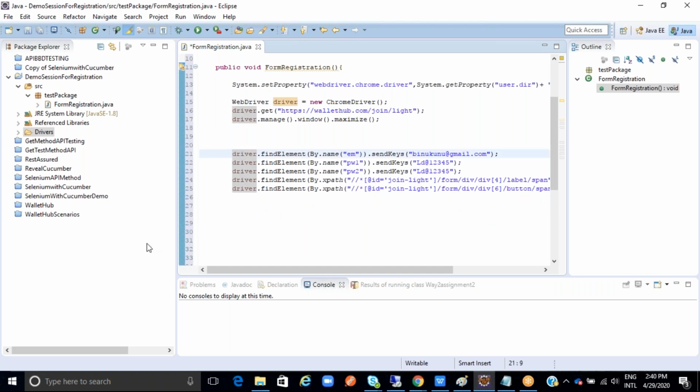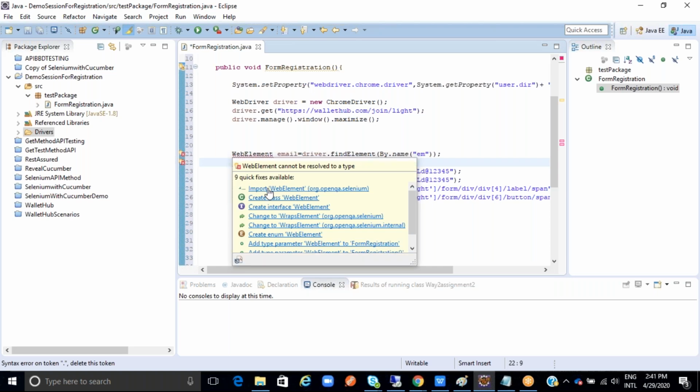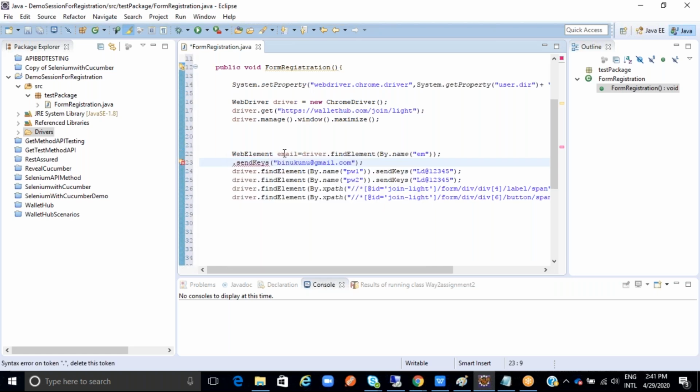Let me take this field name. I am calling a WebElement interface and giving it a name like email, keeping it here and pasting it. Then let me import this WebElement package, put this email and use email.sendKeys.